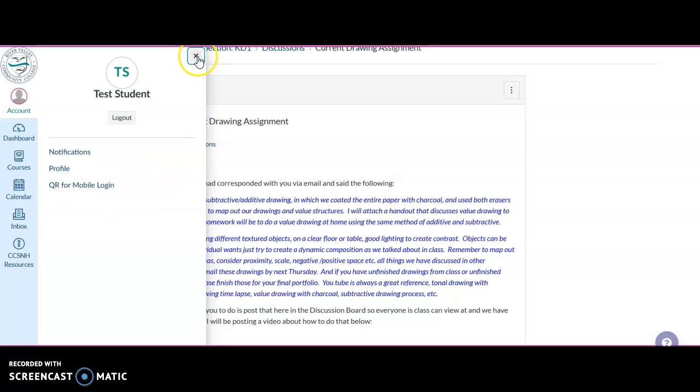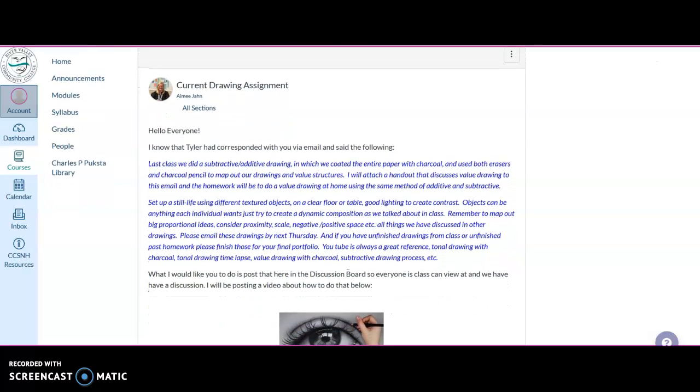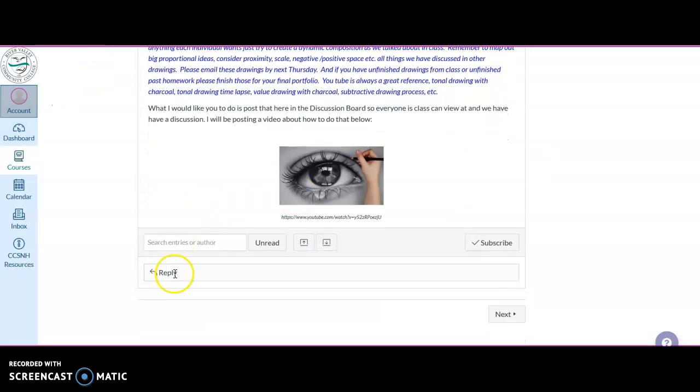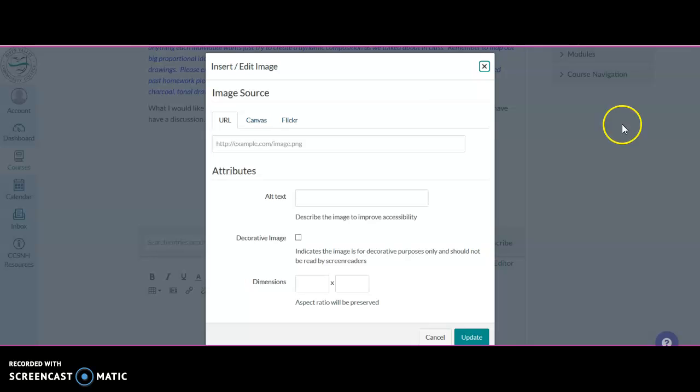Once you've done that and you make sure that that image is found in your file, you're going to come back over here to the discussion board. So again, this is a two-step process. First, you're uploading your photo into your files on Canvas through your account. Then you're scrolling down here in the discussion board. You're going to click Reply, and you're going to look for this little image right here that looks like a landscape or a little mountain with a sun or moon. You're going to click on that. That's going to bring you to this window right here.